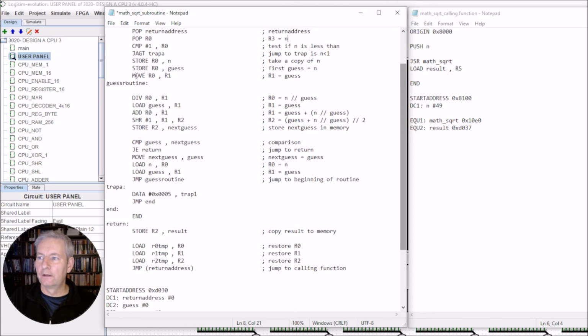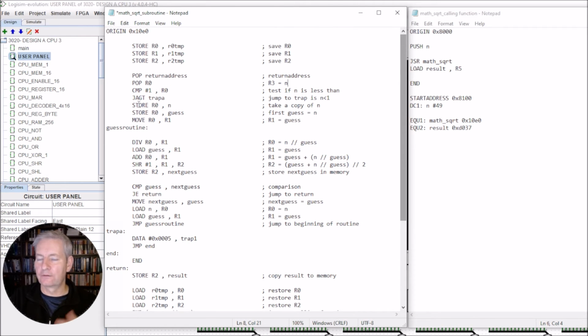Now if the input value N is greater than or equal to 1, it comes down and works through the square root algorithm. The first thing it's going to do is take a copy of N and put it into a memory location which I've called guess. So this is the first guess at our square root. And the very first guess we're going to make is that the square root is actually equal to the number itself. So for example, if we're looking for the square root of 49, we take our very first guess and we say, well, is the answer 49? So R1 becomes the guess.